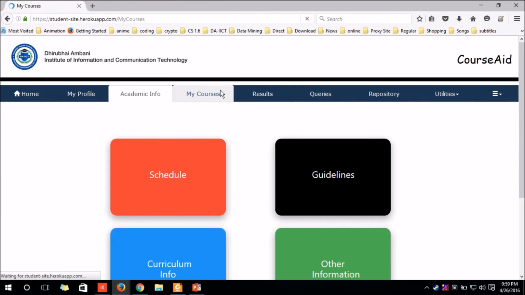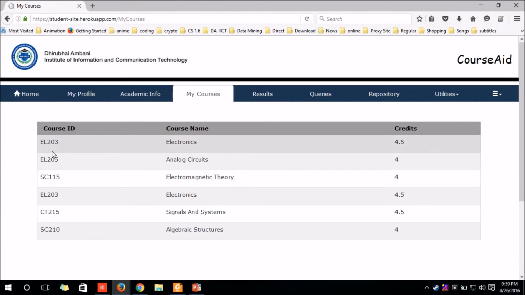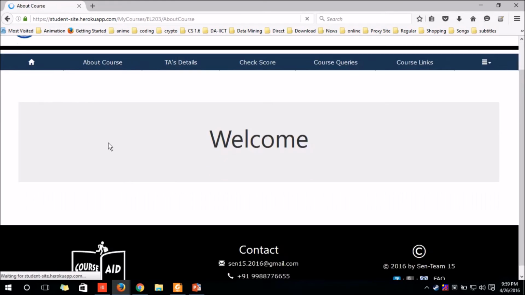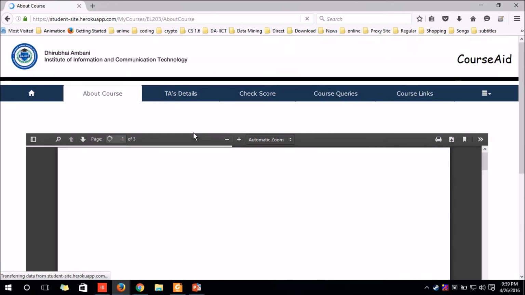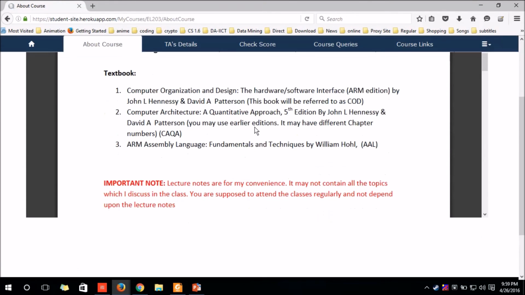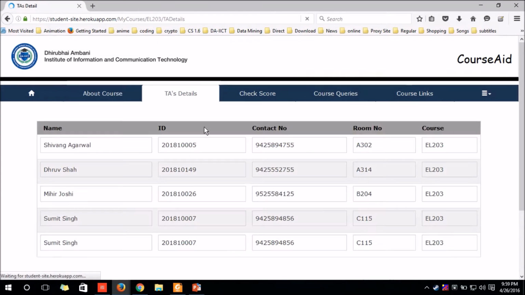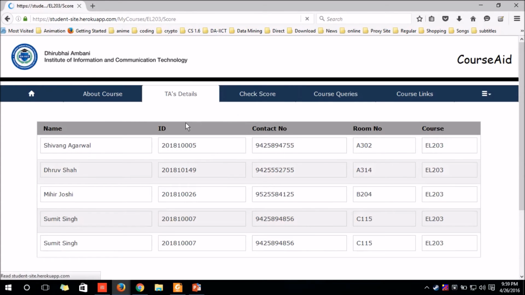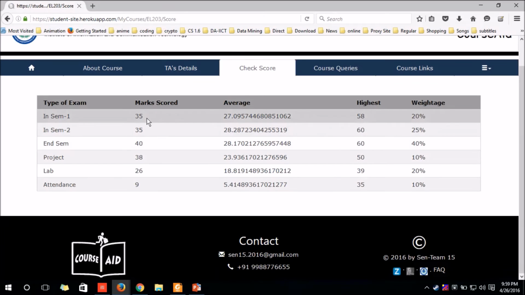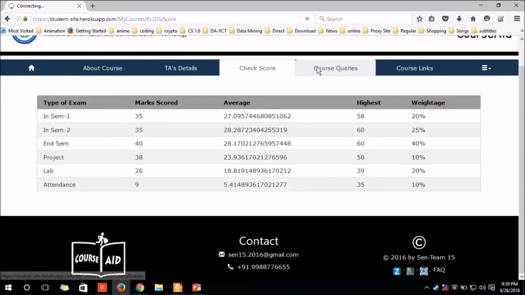In my courses, all the courses which I took are over here. Let me see EL203 because I did work in the EL203 section on the professor side. A PDF about the course is opening. TA details, check score, all my marks which I computed in the backend, marks, average, highest, weightage.